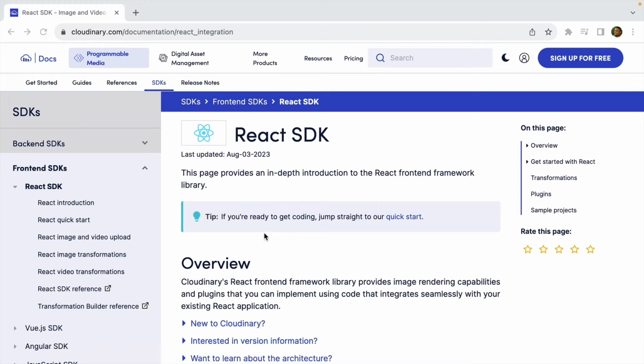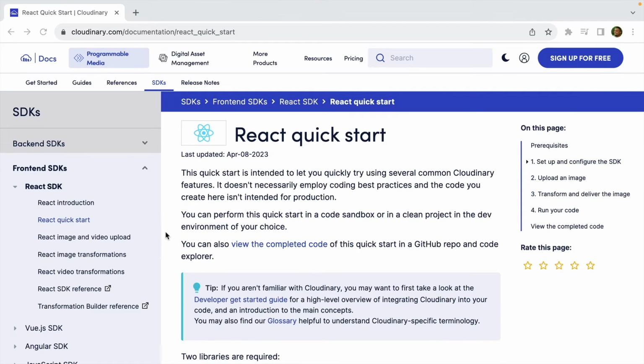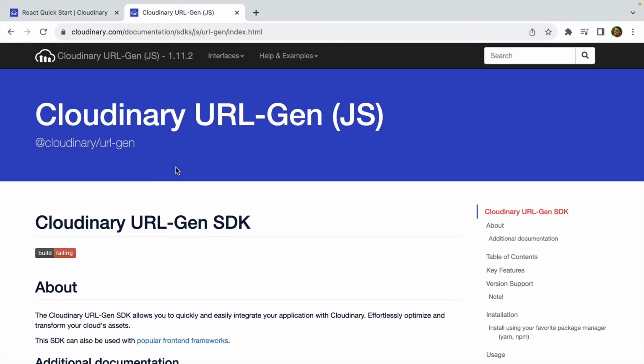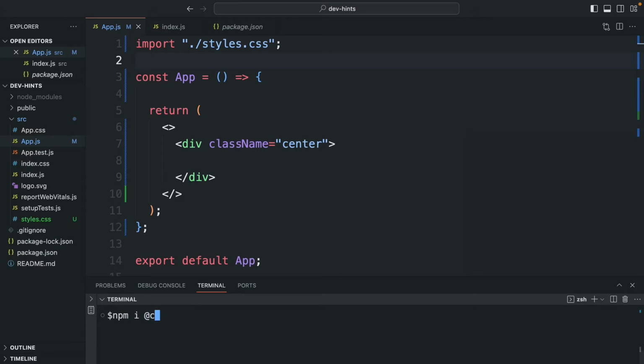The Cloudinary React SDK has lots of features that allow you to work with images and videos in React. In order for you to take advantage of the superpowers that Cloudinary gives you, you first need to install the React SDK, and you also need to install the Cloudinary URL Gen JavaScript SDK. The first thing I'm going to do is install the Cloudinary React SDK and the Gen URL SDK.